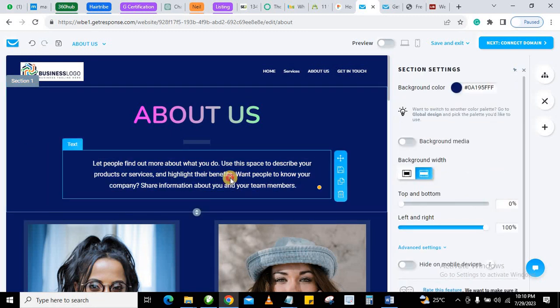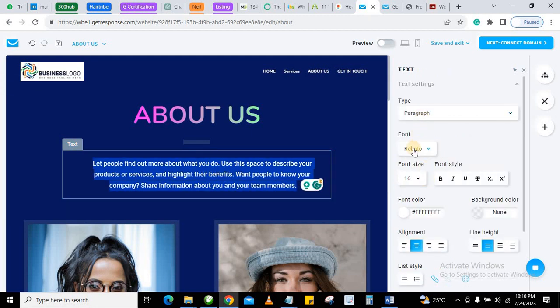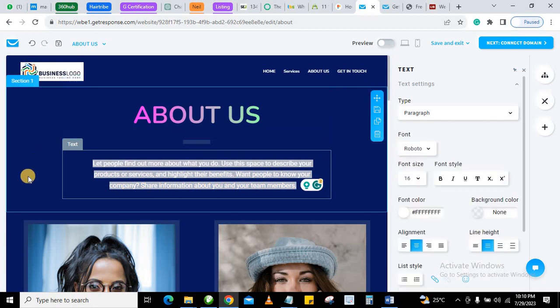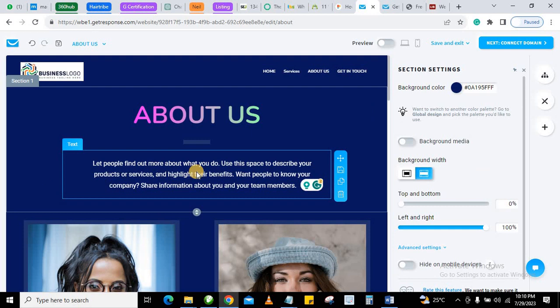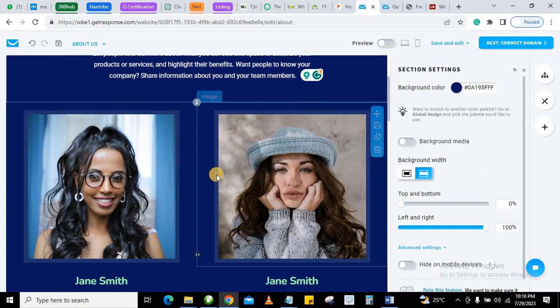You can also change the font family. So you can easily change it from Roboto to another font type. All right, so that's basically how you can change your font. You can also change the color of the font. It's as simple as ABC.